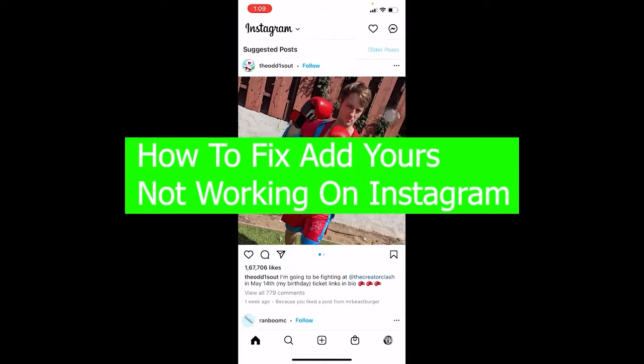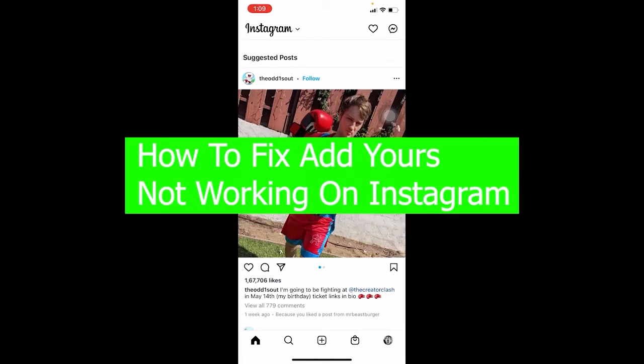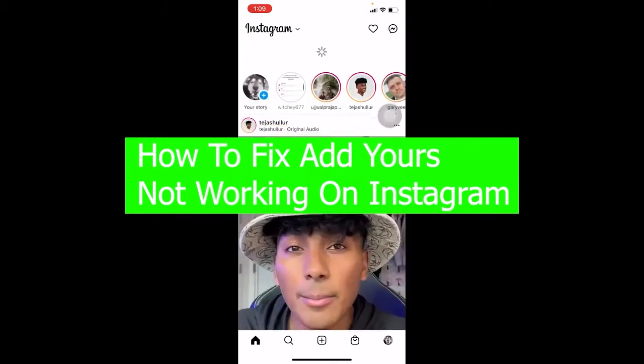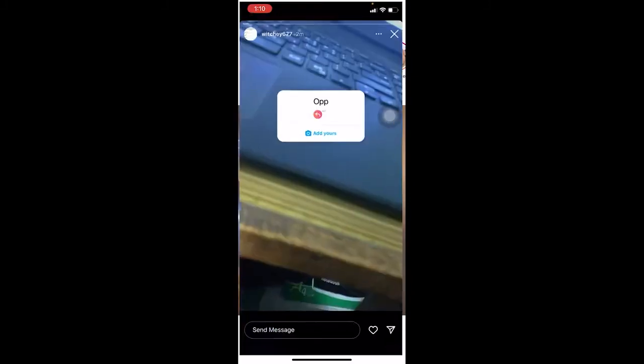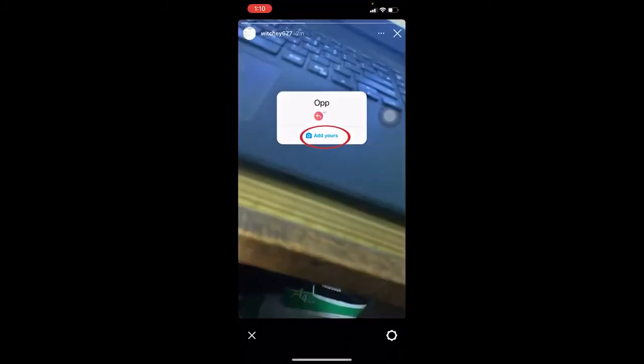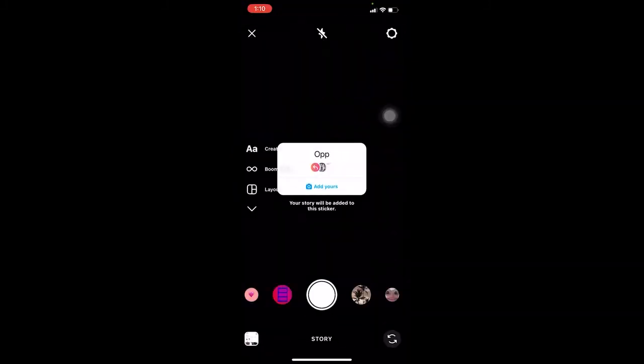And in today's video, I'm going to be showing you guys how you can fix Add Yours not working on Instagram. So if you're facing this problem, then let me just check one story over here. So I go to my friend's story, which is 677. And it says Add Yours. Once I click on it, I can add any photo I want.